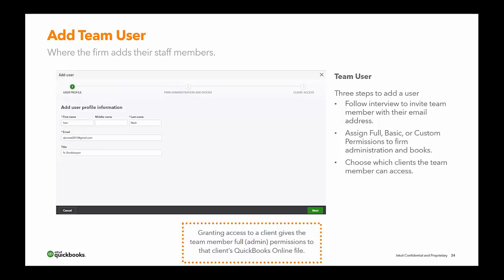There's 3 steps to add a user. So it's basically an interview process. You just follow the interview to invite the team member with their email address. There are 3 different options as far as how much access you want to give your team member. Not everybody needs to have full access to everything within the firm. You can give them basic access, which only allows them to manage clients, or you can give them full access where they can see everything that you can. Once you've done the second step, the last step is to choose which clients the team members can access.